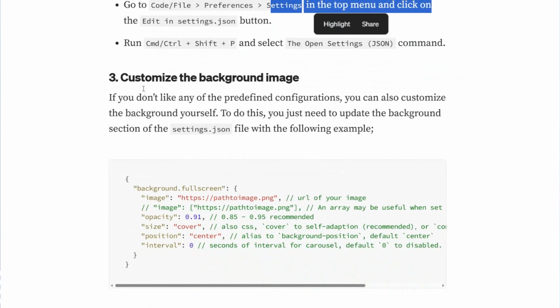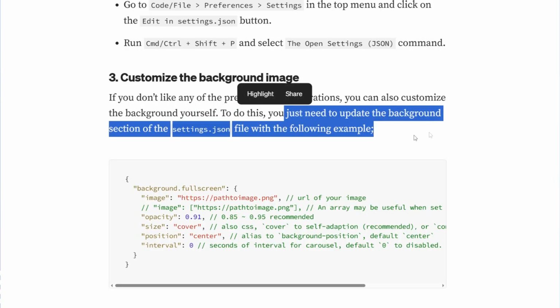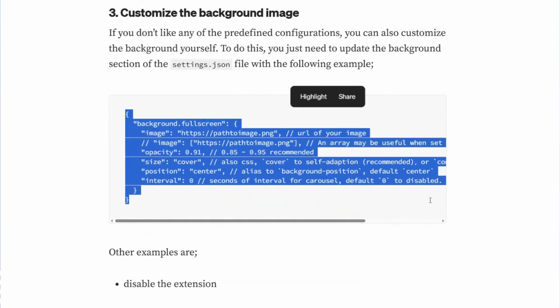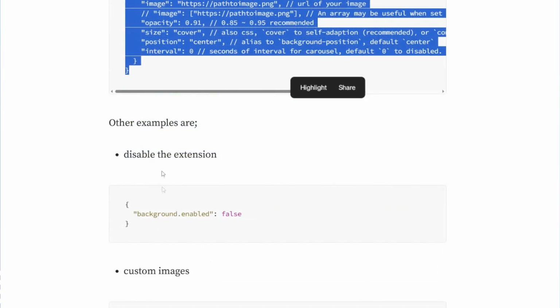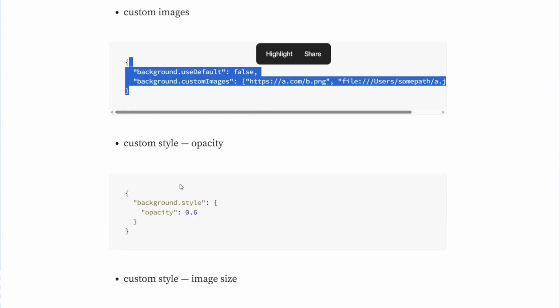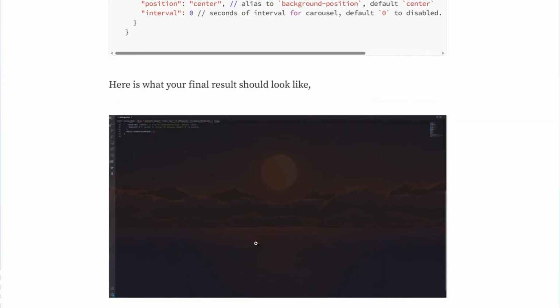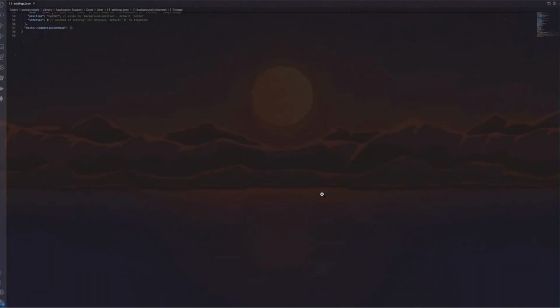Now that you've done it, let's customize the background image. If you don't like any of the preferred configurations, you can also customize the background yourself. To do it, you just need to update the background section of the settings JSON file with the following example, like this one. You can copy this, and these are the other examples: disable extension, custom images, custom style image size, full screen, etc. That is how the final result looks.